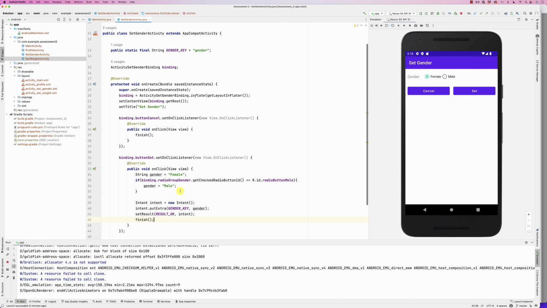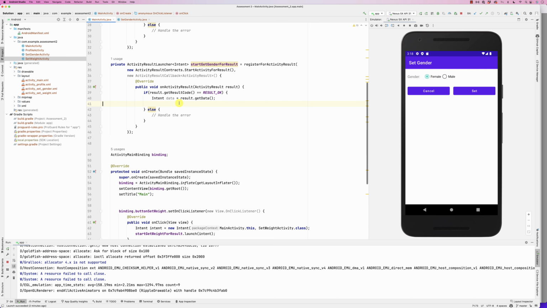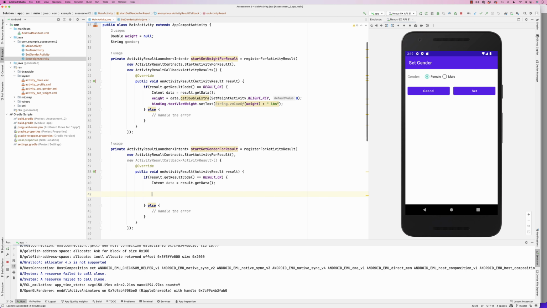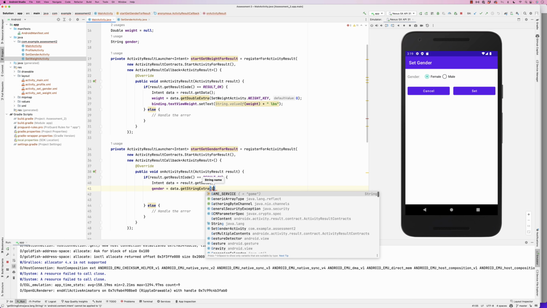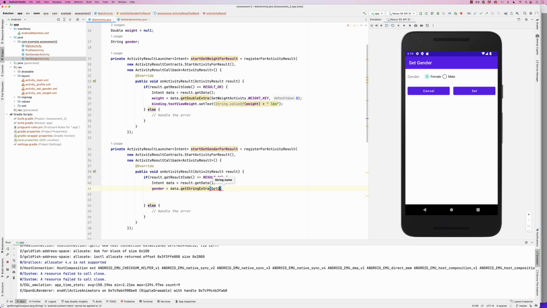We are able to set the gender. It goes back all the way and it will land here. And basically all I'm going to do is I have a global variable called gender, and I'm going to say gender equals, and I'm going to get it from extra, but I'm going to get it as a string. Gender equals data.getStringExtra, and the name is going to be the gender activity key. Here it is. So that's the benefit of having a key, so they have consistent naming on both sides. And then we do binding.textViewGender.setText to gender. So that we took care of the gender situation here.